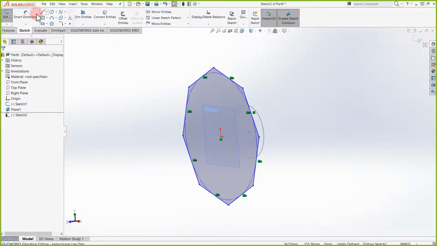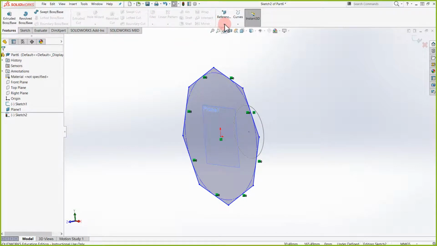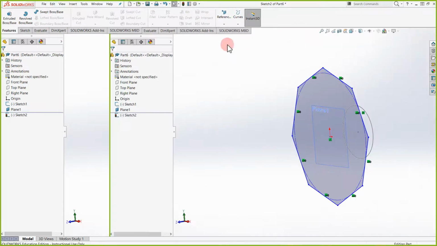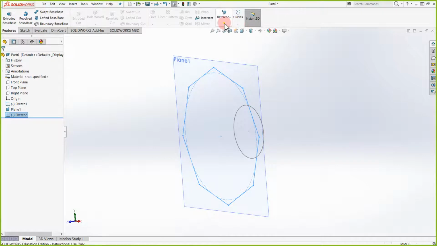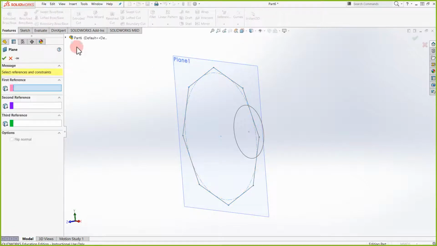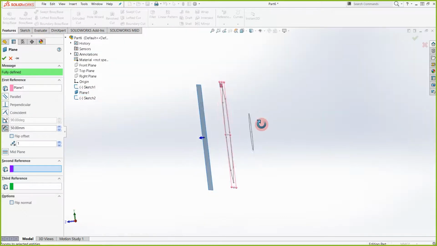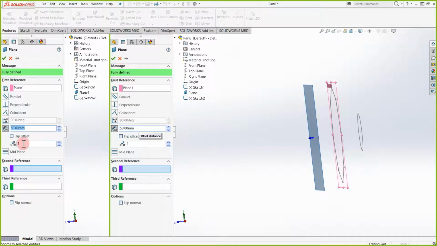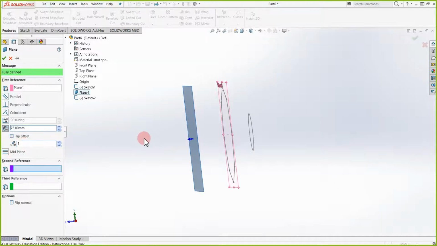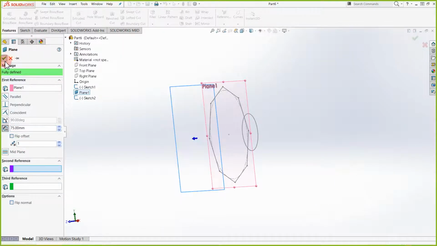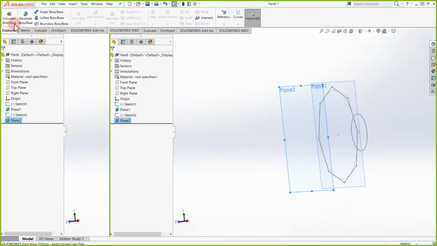Now I'll go again to my feature, do reference, not reference, sorry. Get out of this one. I'm going to go back to reference and do plane again. We're going to offset our last one that we just made, so plane 1. Let's go the same direction, but this time let's change the number. Let's put 75, so you get a better idea. Okay, let's make a sketch on that one.